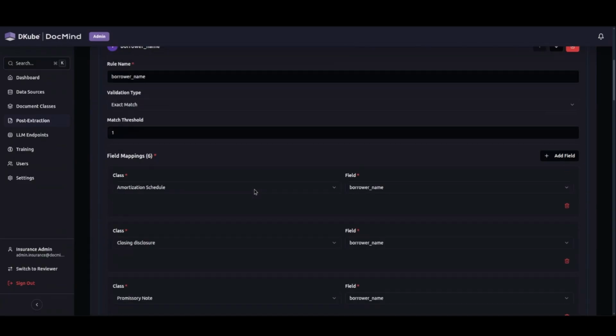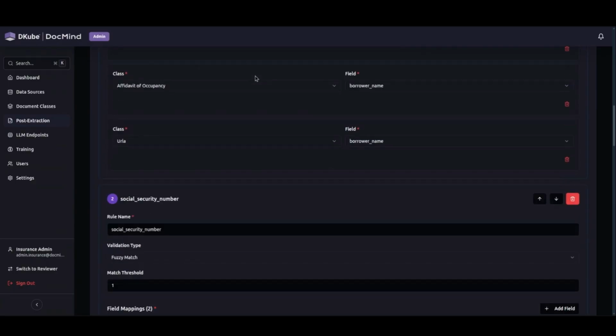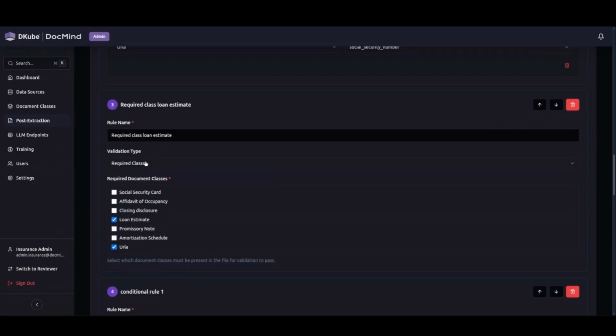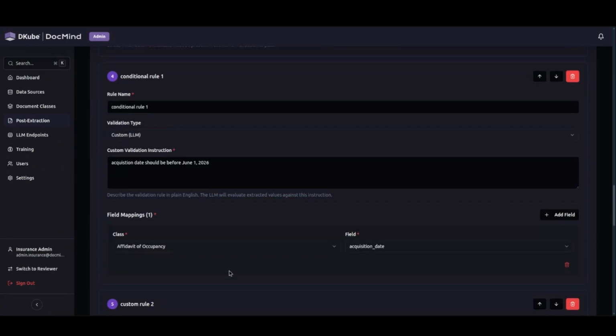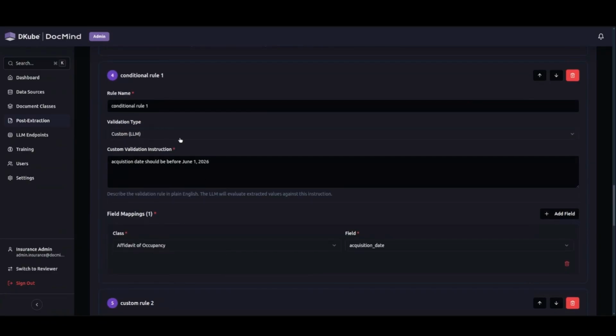From the post-extraction page, you can also edit existing templates. You can also set custom validation rules like required classes shown here, which basically validates if the selected classes are present in the document. You can also provide your custom instruction as validation rules in the custom LLM validation type.